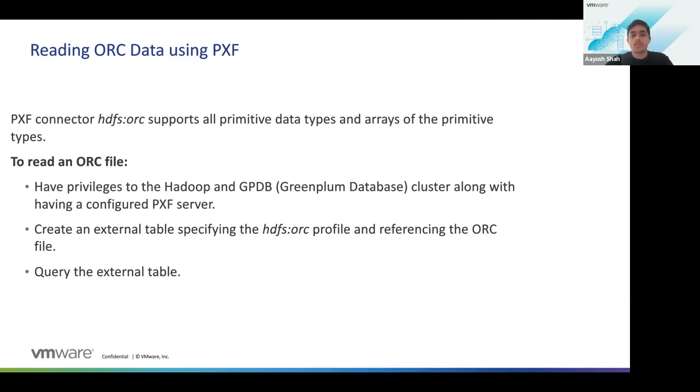Reading ORC data using PXF. So to recognize ORC files, we use the PXF connector or the profile, the HDFS ORC profile. The profile supports all primitive data types and arrays of the primitive types. There are some prerequisites to read an ORC file. You should have privileges to Hadoop, privileges to the Greenplum database cluster, and you should have a configured PXF cluster. Once you have completed all three prerequisites, you will be able to create an external table specifying the ORC profile and referencing the ORC file.